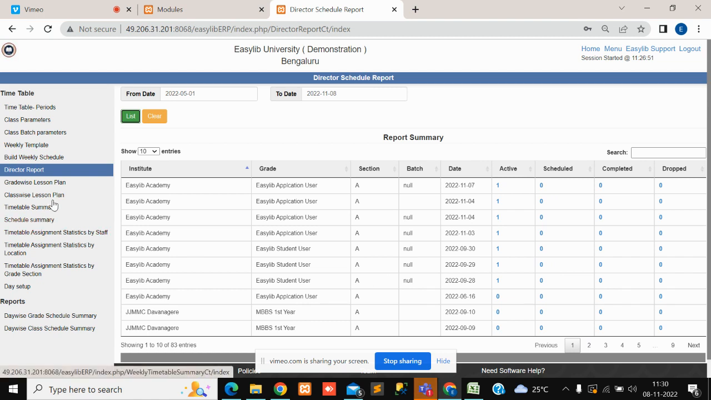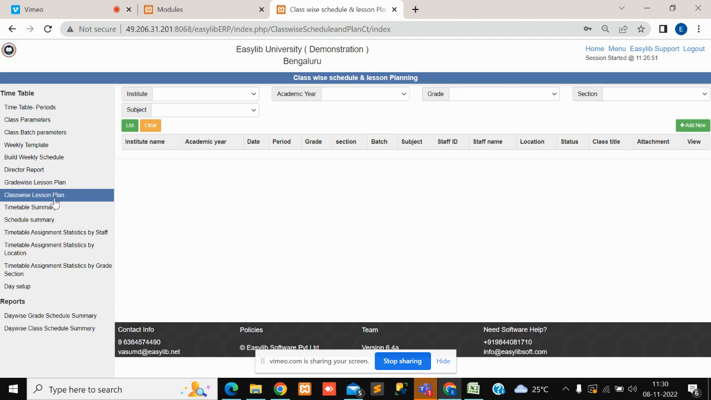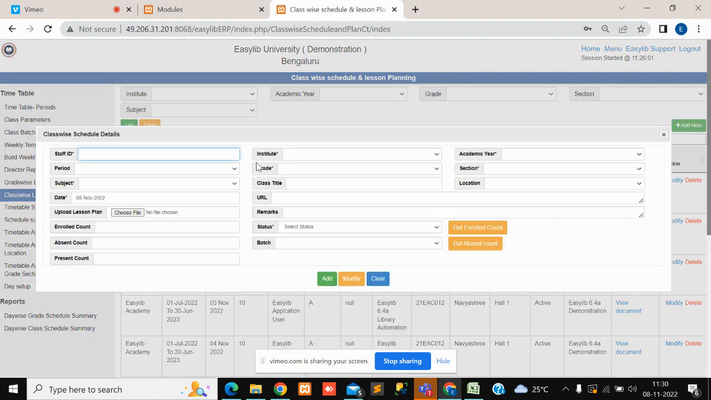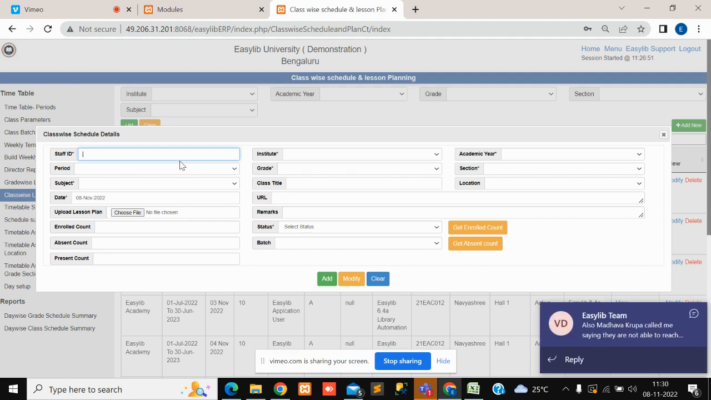You can also make a lesson plan. There are two options: one is grade wise and the other is class wise. Both are almost the same. When you click on the class wise lesson plan, you just click on add new. Here you can add the staff id of who is going to take the class, and institute name, academic year, period, grade, section, subject, class title, location, all these details you can enter here.